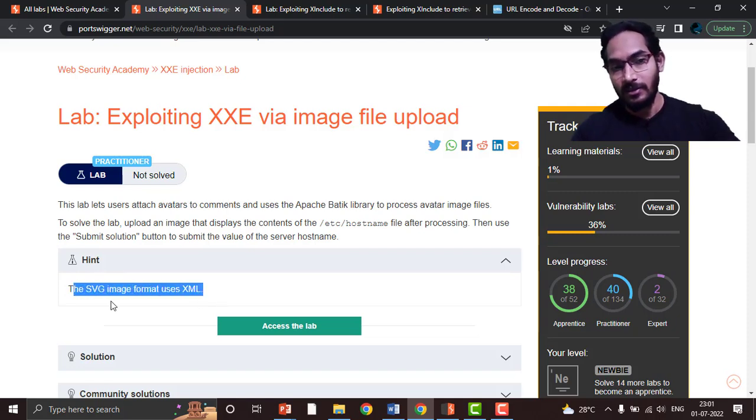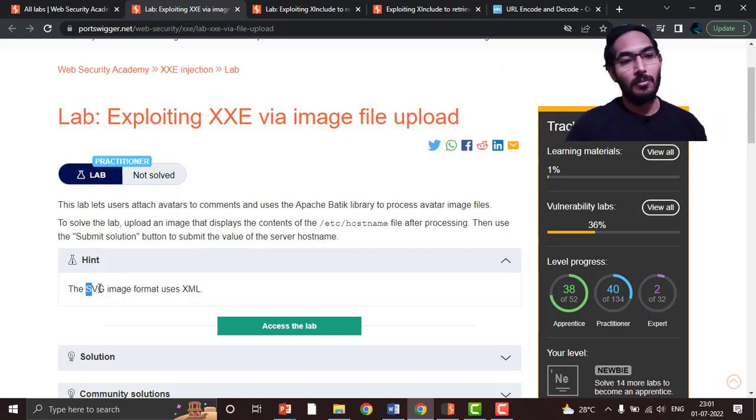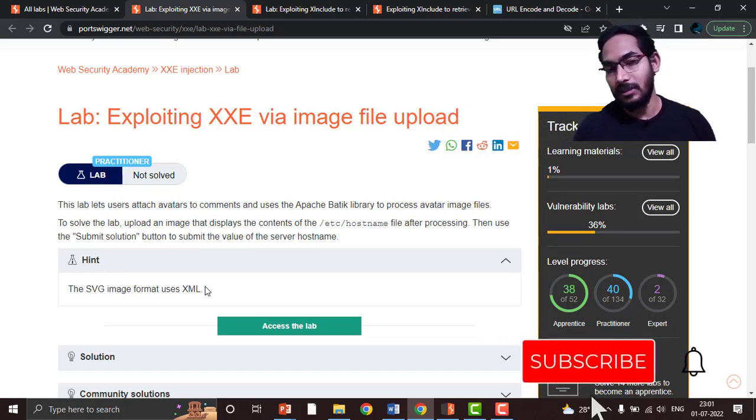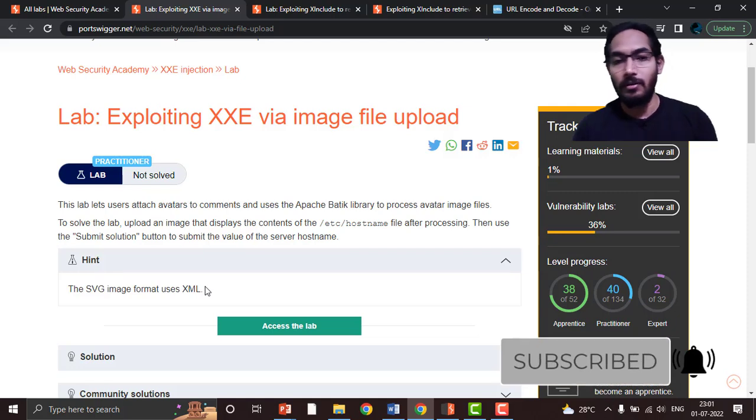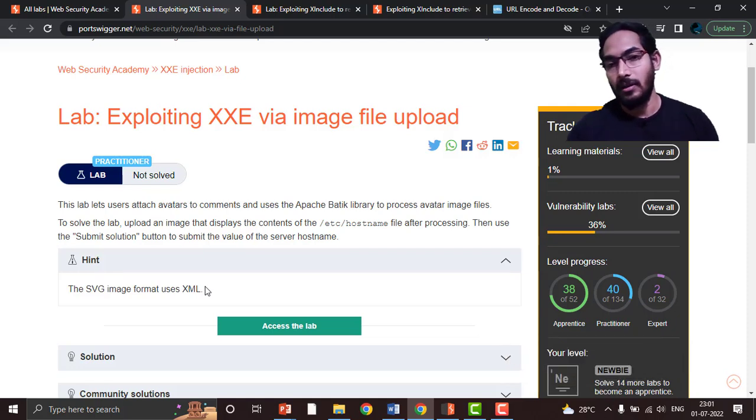the XML. So this is the format that we can use, SVG image format, and it is clearly saying that it uses XML. Means there we can try to go ahead and modify something in there, and we can refer our entity to this particular value, and we can maybe call the particular entity from there, and we can then get the result, right? So let's see how we can do that.